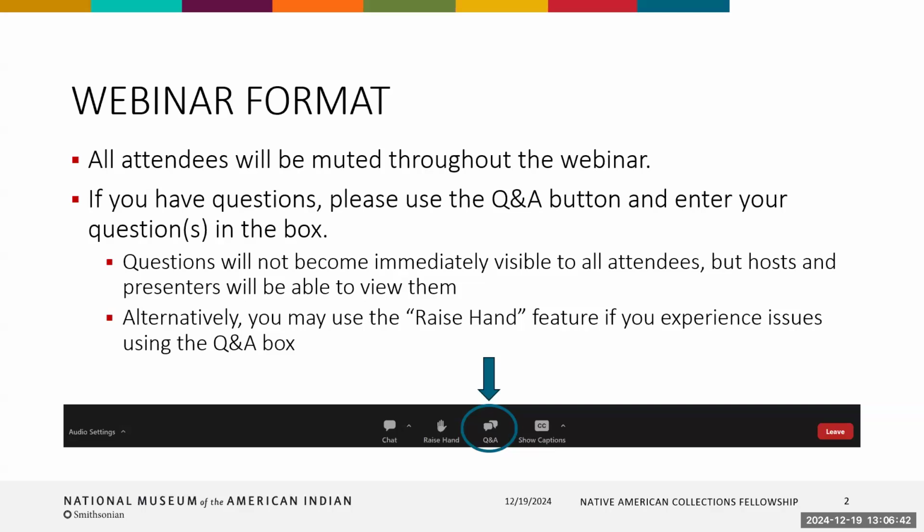At that point, if you're still having issues using the Q&A feature, you can also use the raised hand option, which is right next to it. If you do that, we will go ahead and unmute you so that you can ask your question. And please just note that if we do unmute you, all attendees will be able to hear and see you once that happens.